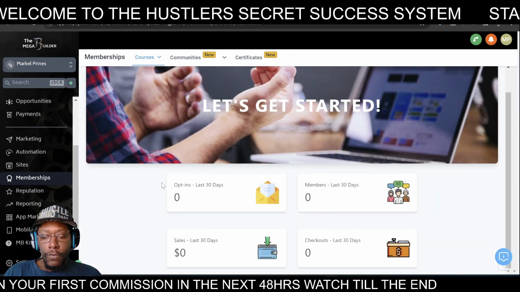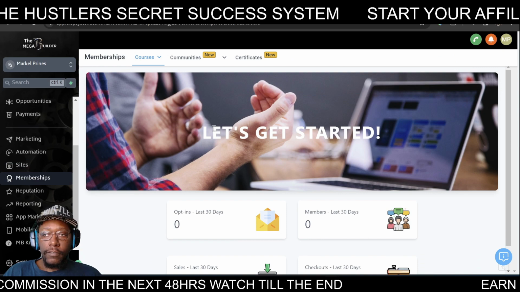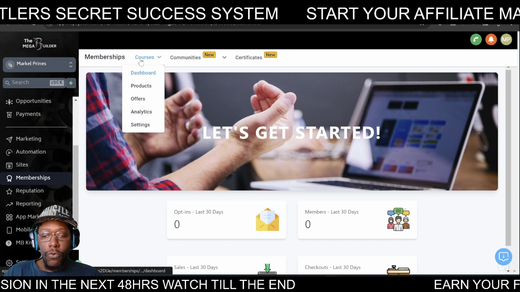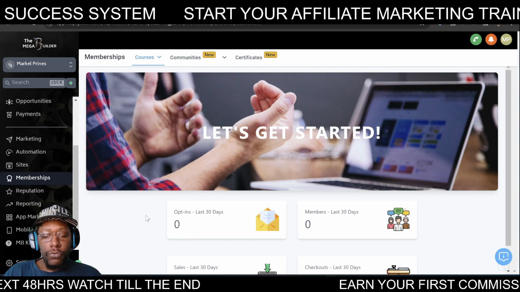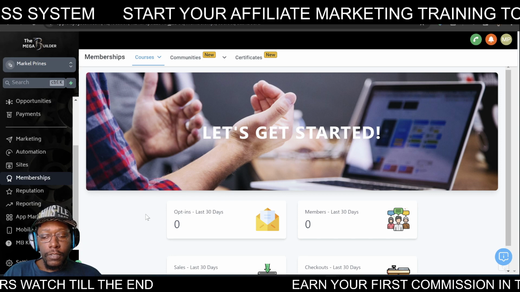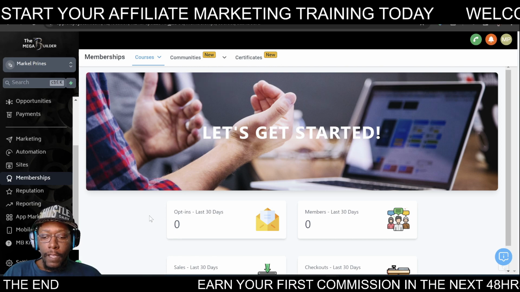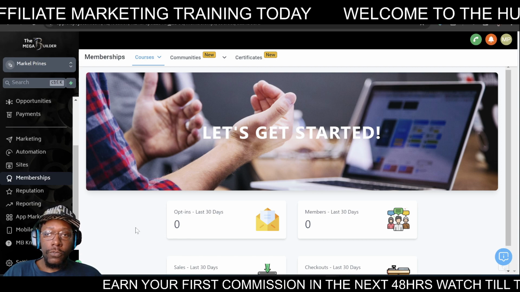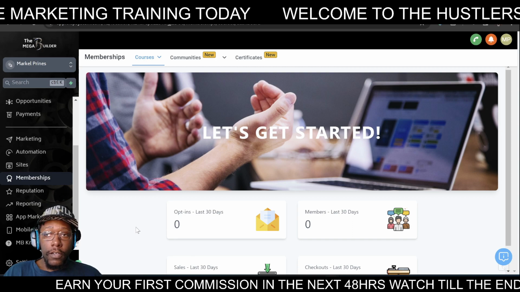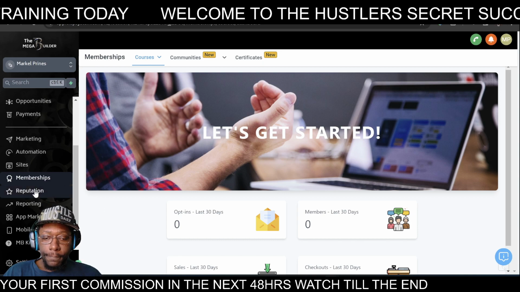Next, memberships. All right, so in this right here, I assume memberships is just as it states. So at the top, you see here courses, products, offers, analytics, settings. I assume you'll be able to create your own memberships and join other people's memberships and things like that. That's something that would probably take a whole other video to deep dive into. But of course, jump into that, start learning and understanding what that's all about, and keep it moving.